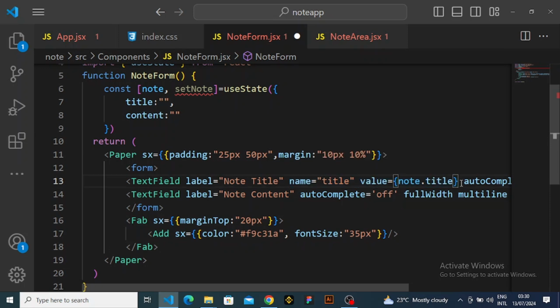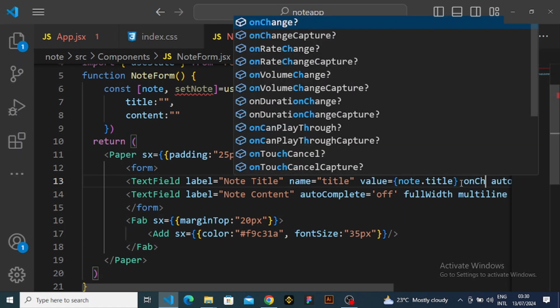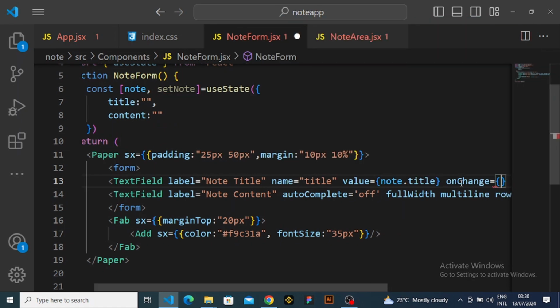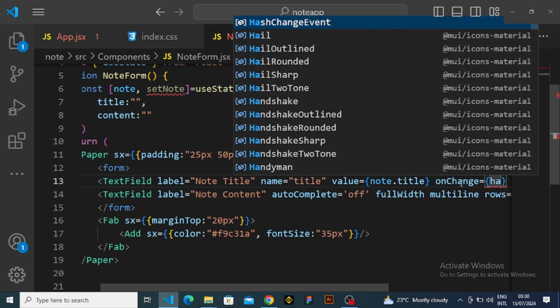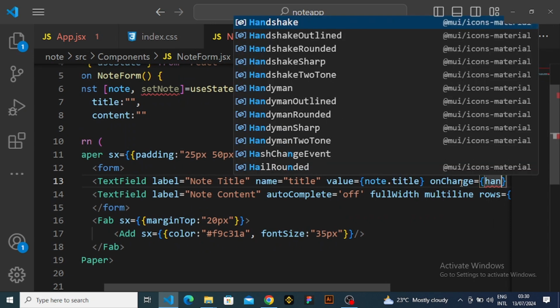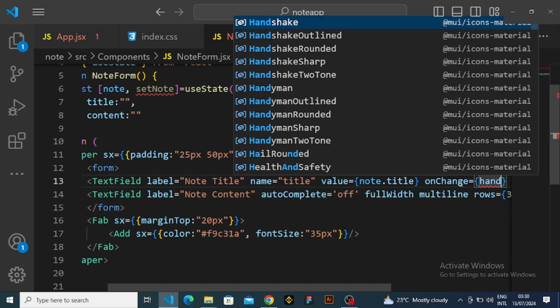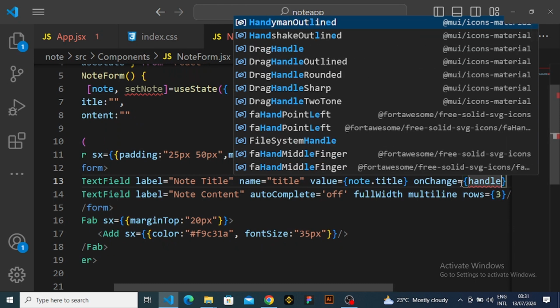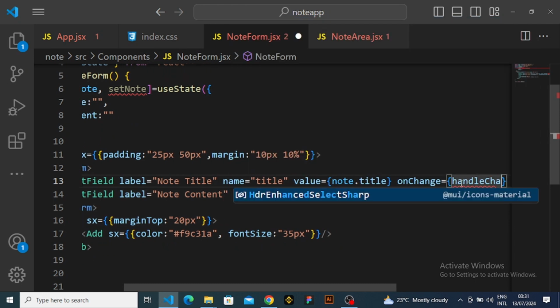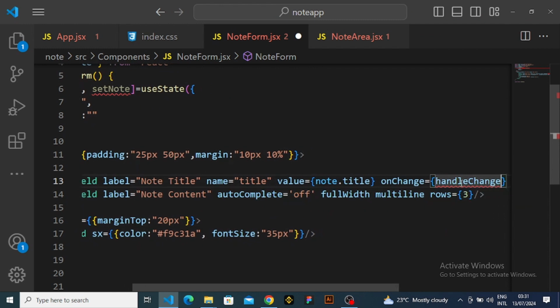Then the second one, let's copy this and paste. Let's copy from notes. Okay, I think I still need one more thing, that is the onChange function. onChange will be set to handleChange function. We're going to write this function later on.